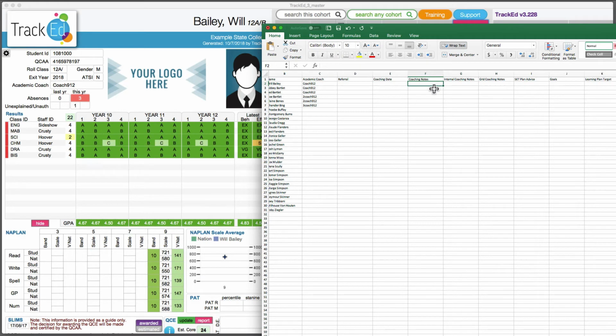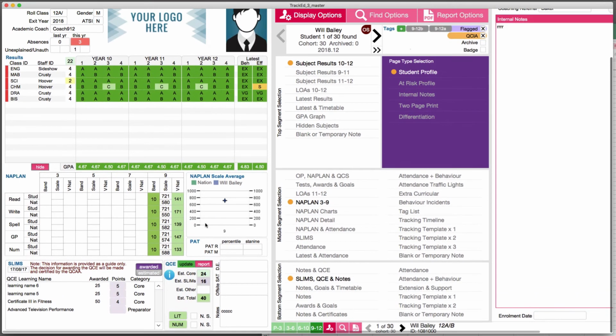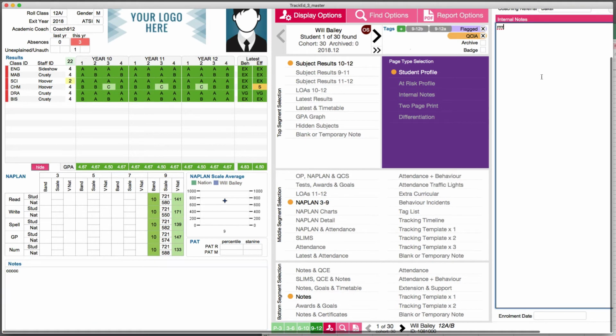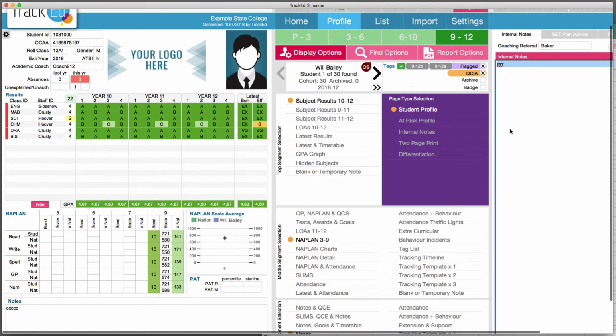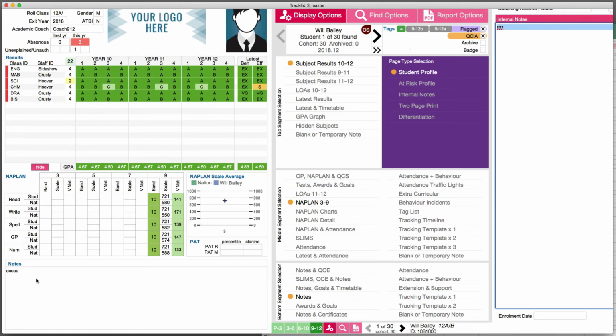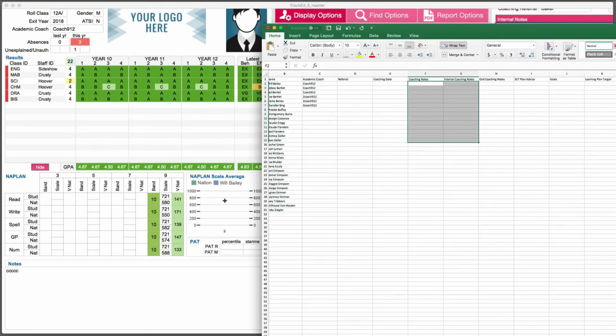So with these two columns here, coaching notes and internal notes, they actually fill into TrackEd, into the notes box here, and into the internal notes over here. So what it'll actually do is, if there are any notes there already, they'll move down and it'll insert the new notes over the top. So it doesn't replace anything, it'll insert that extra information into TrackEd.